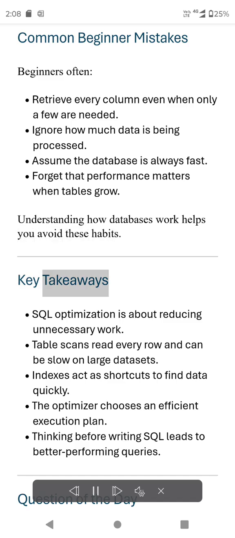Key takeaways. SQL optimization is about reducing unnecessary work. Table scans read every row and can be slow on large datasets. Indexes act as shortcuts to find data quickly. The optimizer chooses an efficient execution plan. Thinking before writing SQL leads to better performing queries.